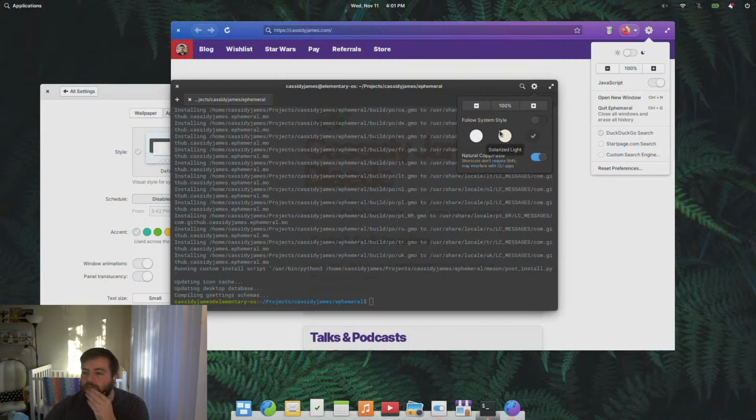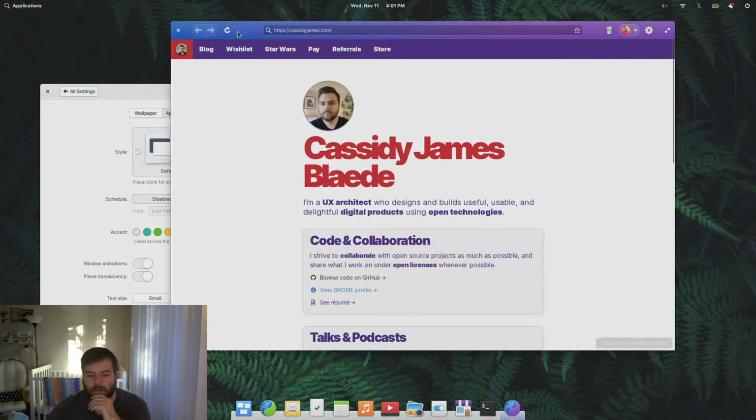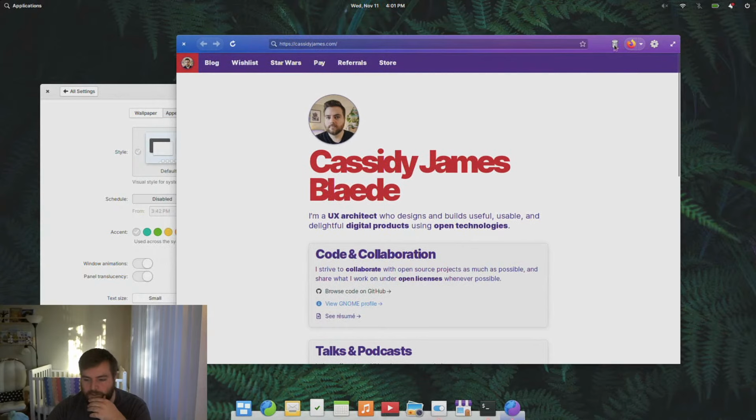Somebody's asking, is my browser Chromium based? No, it's built on WebKit GTK. So WebKit powers Safari on iOS and macOS, and WebKit GTK powers GNOME Web, for example, or Epiphany. It's really easy to build an app around that, basically. So that's what I use.